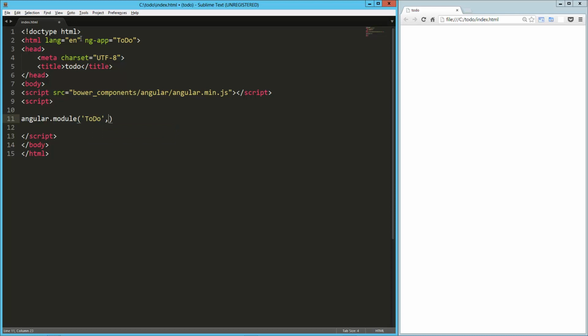ToDo, no dependencies there. Let's create a controller. ToDo controller. Into that, we're going to inject scope, and then we're going to use that. There's our scope.